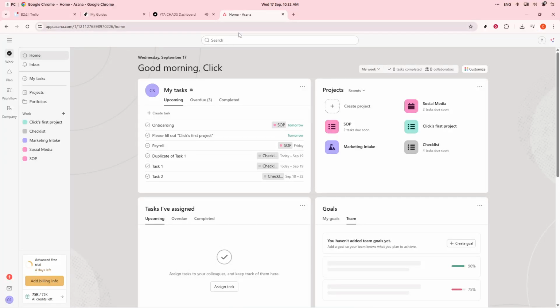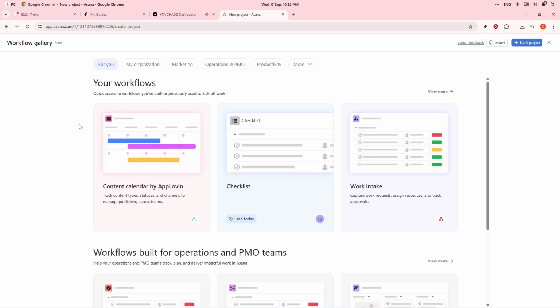In today's video, I'm going to teach you how to create a master timeline in Asana, a powerful project management tool known for enhancing productivity and collaboration. So, grab a cup of your favorite beverage, sit back, and let's get started on organizing your projects like a pro. First, open up Asana and let's create a brand new project.